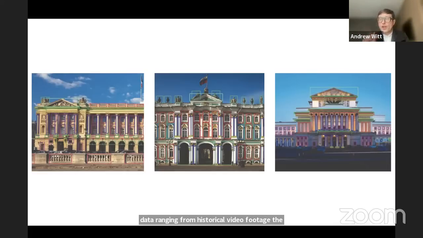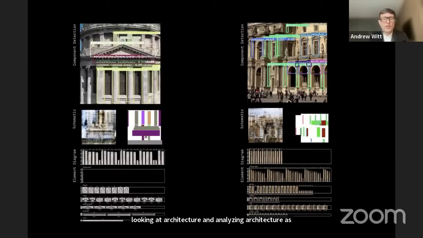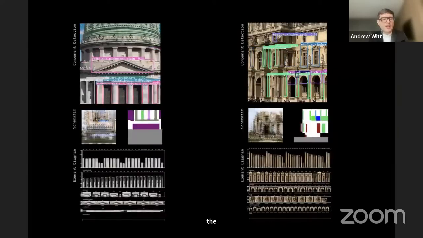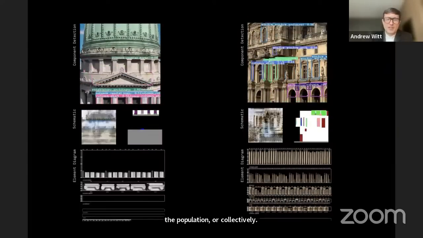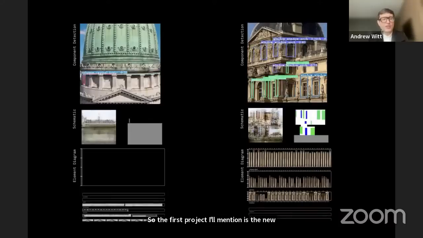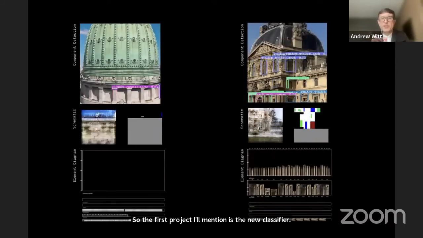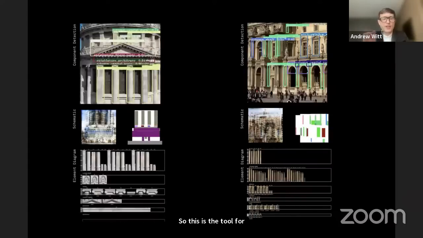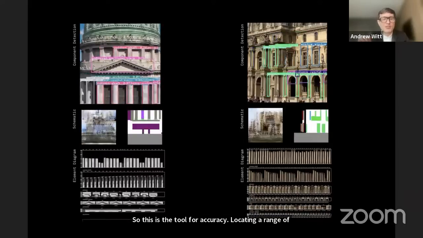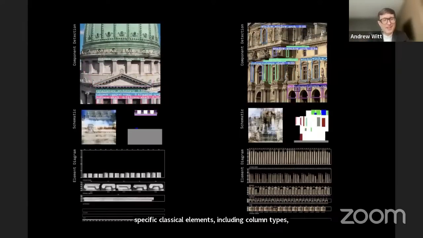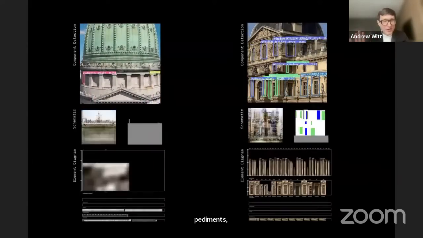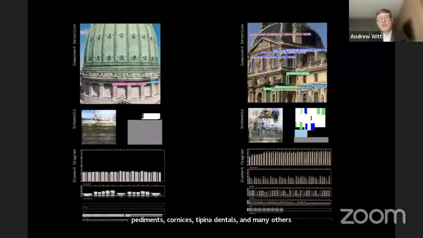And so I'm going to show you a couple of projects that actually use this kind of imagery as the basis for looking at architecture and analyzing architecture as a population or collectively. So the first project I'll mention is the Neoclassifier. This is a tool for accurately locating a range of specific classical elements, including column types, pediments, cornices, tympana, dentils, and many others, in images and video.